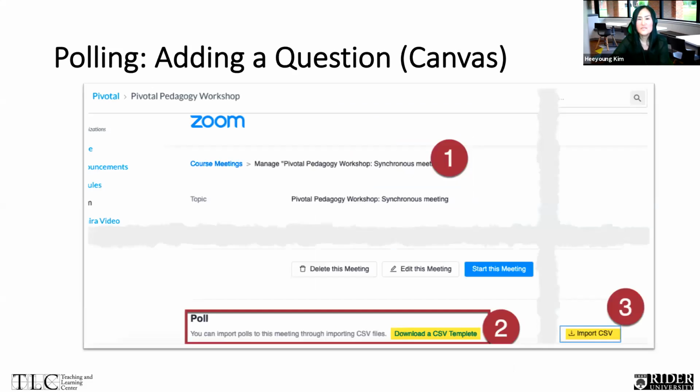Okay, so in Canvas, when you create it and then edit it, again at the bottom of the page there will be a CSV template. So you download this file and then import it back. Follow the directions in that Excel file, add a question, add choices, and then import the CSV file to the Zoom meeting. Then the poll will be there for you to use.